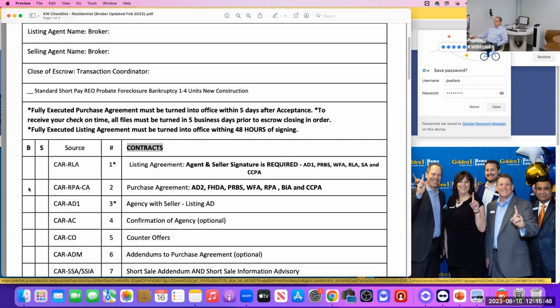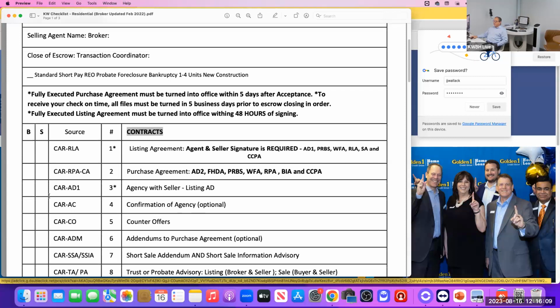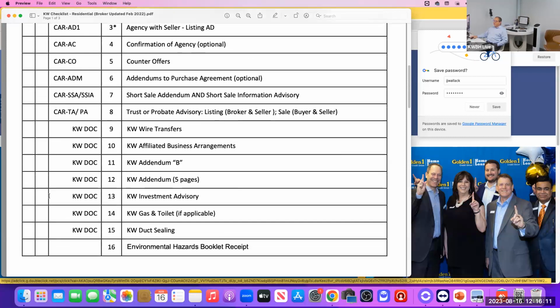On the purchase agreement, the buyer is going to first be the one signing it because it's an offer. And then when there's an acceptance, the seller is going to sign. So I'm going to check the box B when that gets signed. And then when the seller sends it back signed, I'm going to check that. Now I have a complete RPA, complete residential purchase agreement. So basically I'm adding all these.